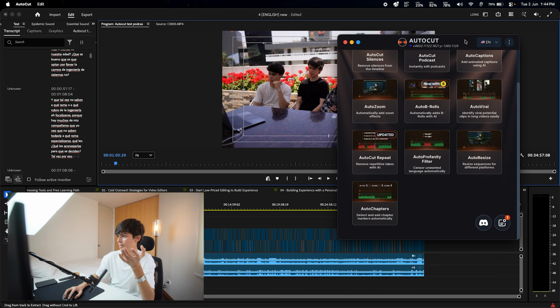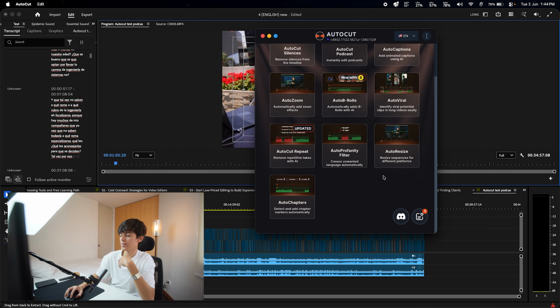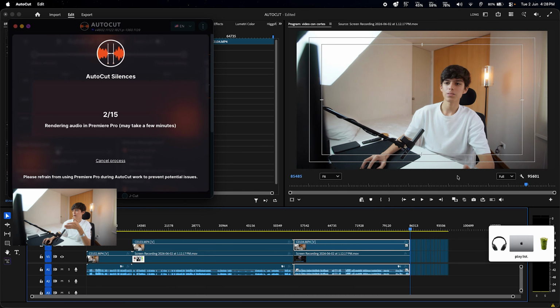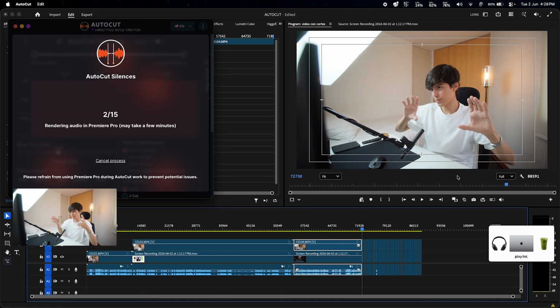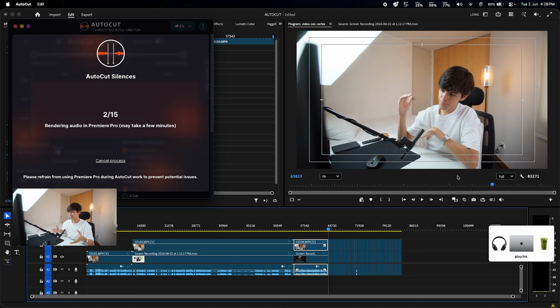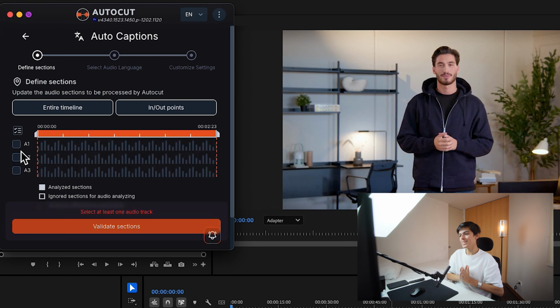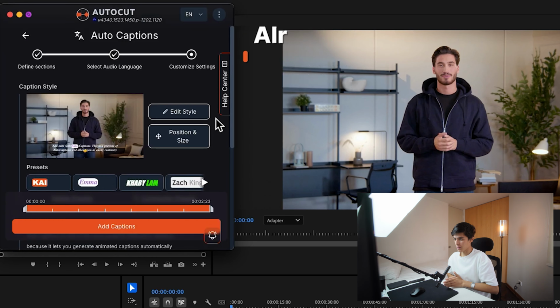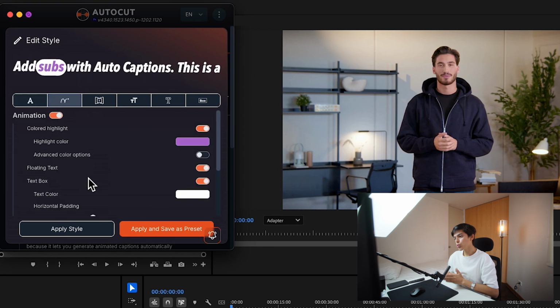But yeah, that's basically the features that save me the most amount of time and the ones I've been using the most for the last weeks. Talking about the rest, AutoCut Silences cuts all the silences in the video, pauses, etc. Auto Captions. This one is insane. It generates animated captions automatically, synced perfectly to your audio.